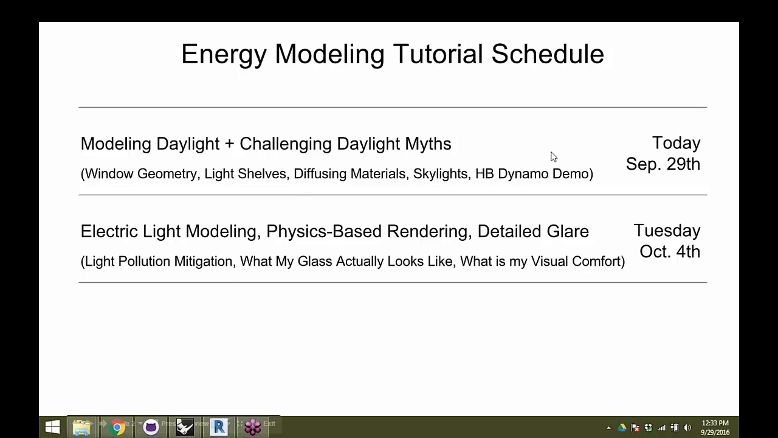So that's going to be all today, and then next Tuesday, just because this basic daylighting and the Dynamo part is going to take a pretty good chunk of time, we're going to do electric light modeling in the next one, specifically with the goal of mitigating light pollution. That'll be our design example, although there are so many cases where you can use electric light modeling.